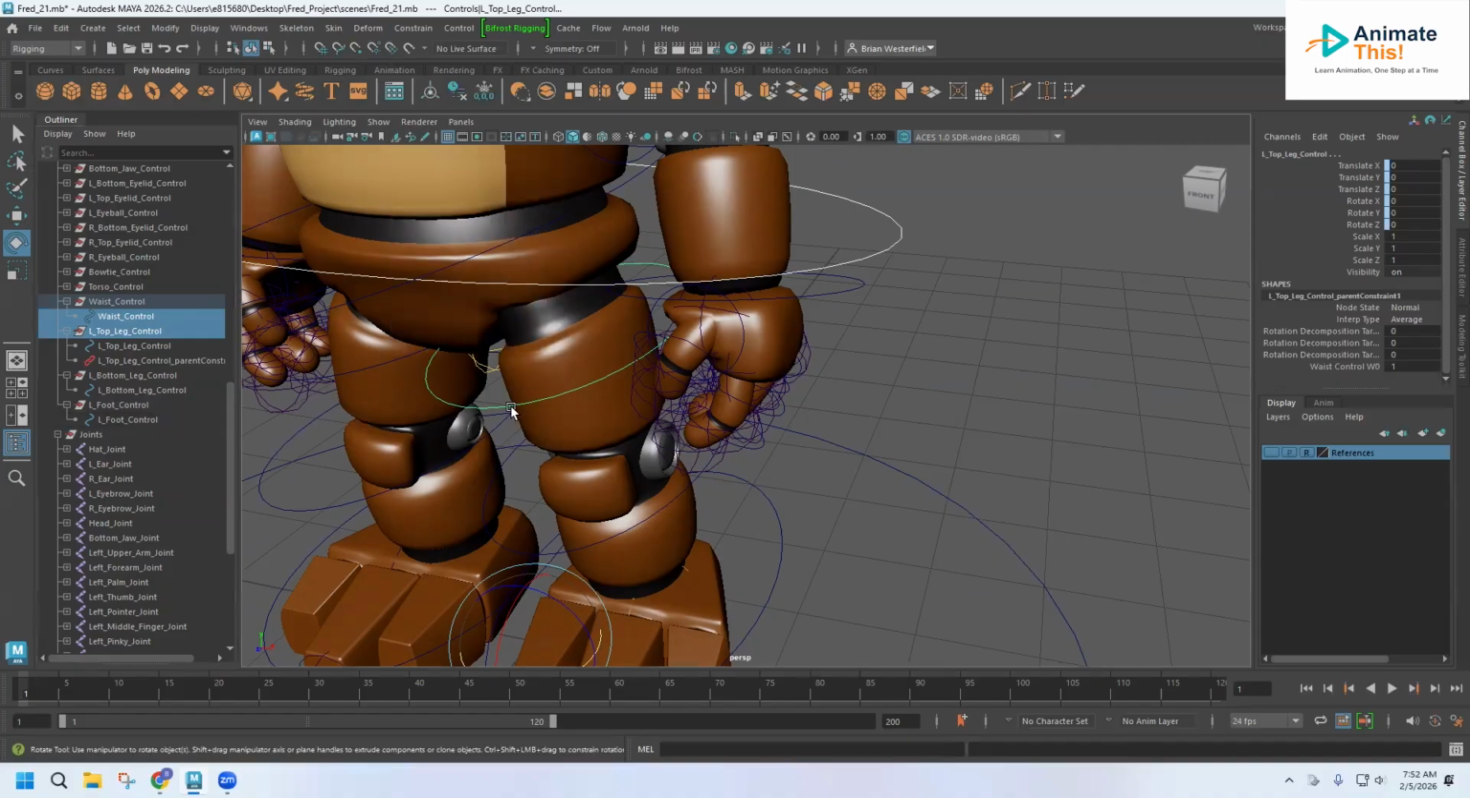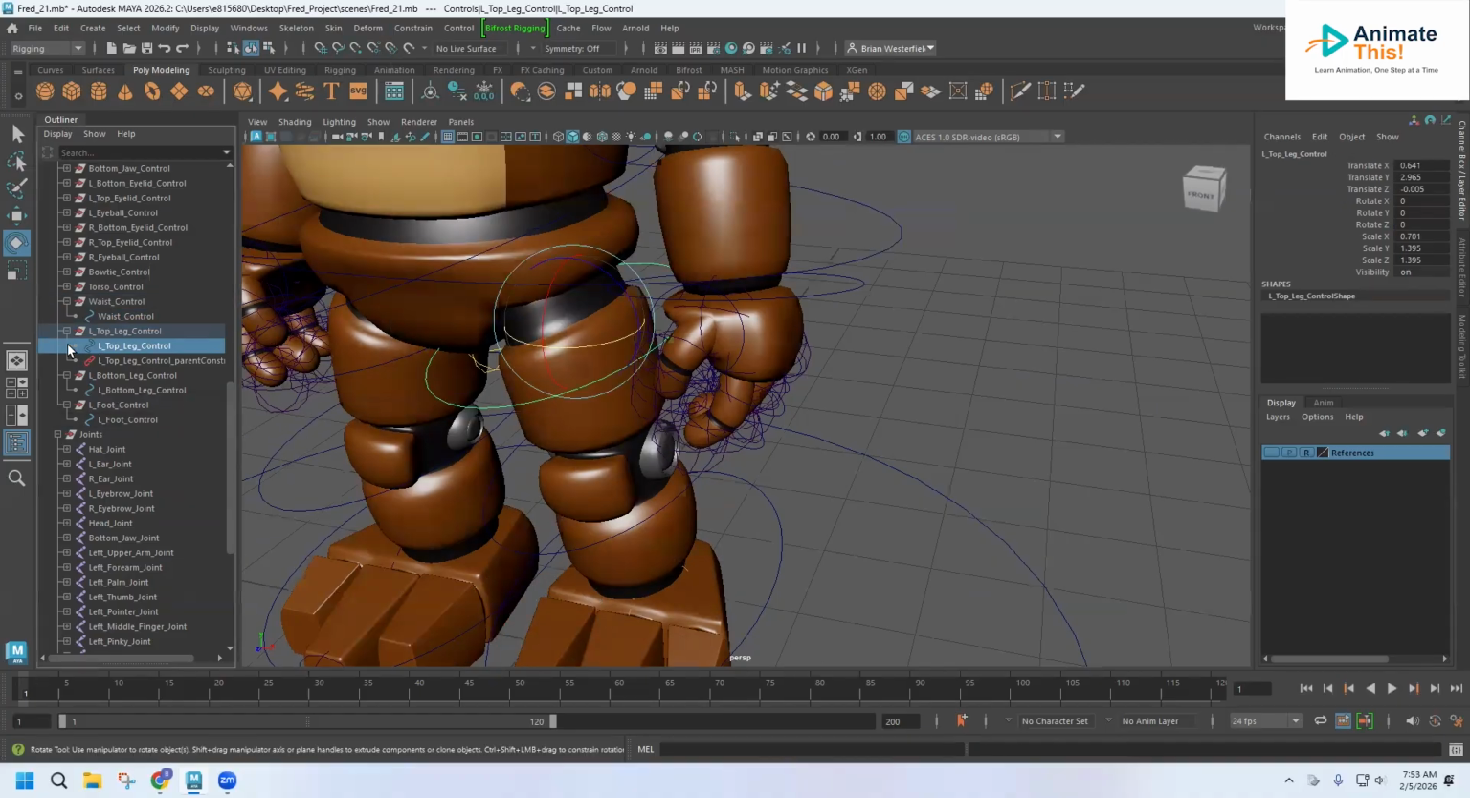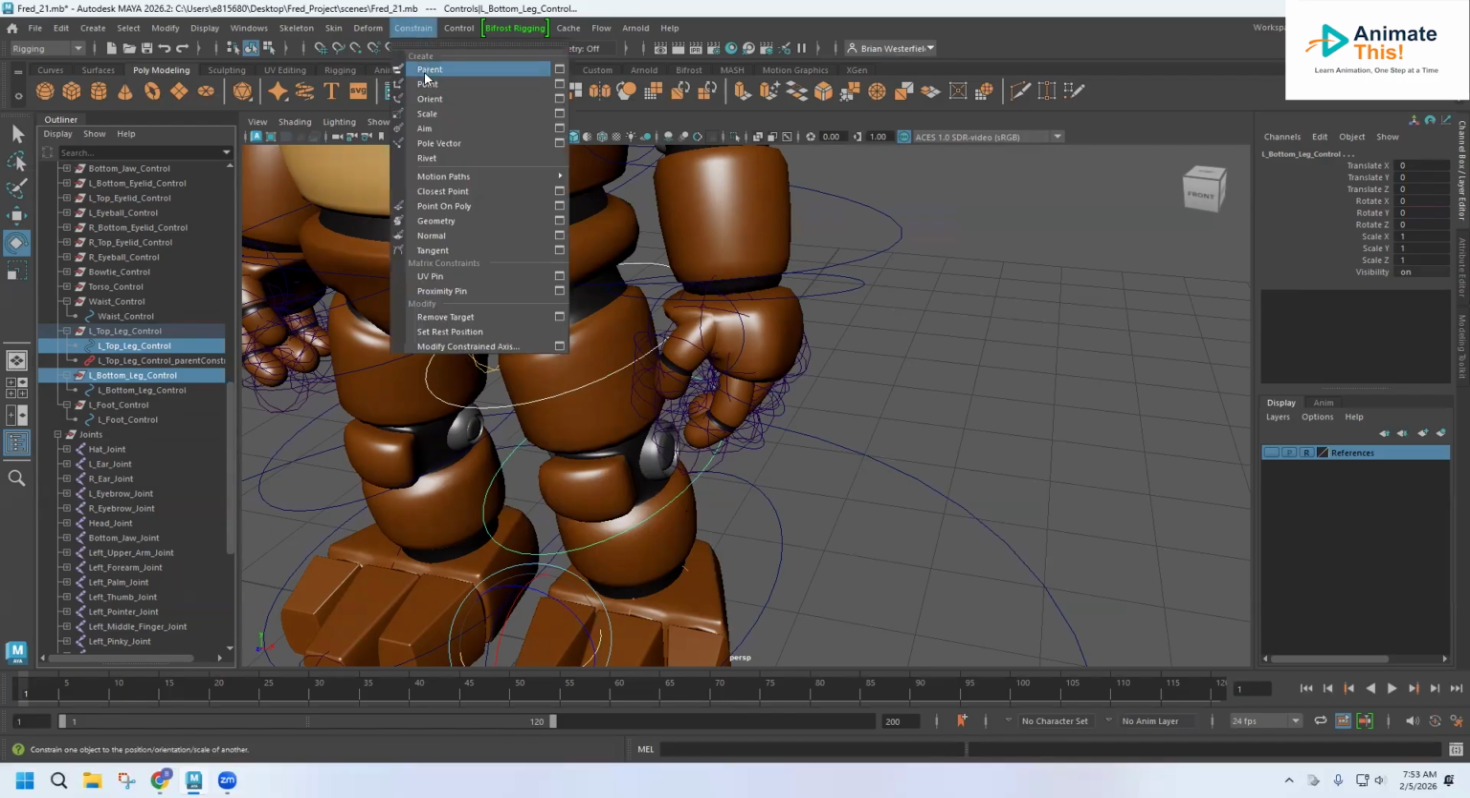Then the top leg control, so the blue one, needs to still have control over the bottom leg. If the top leg part moves, the bottom leg should move as well. So I'm going to select the blue little curvy line of the top leg control, Control select the bottom leg group control, and I'm going to do constrain parent.